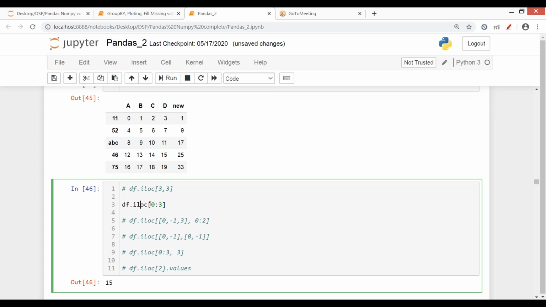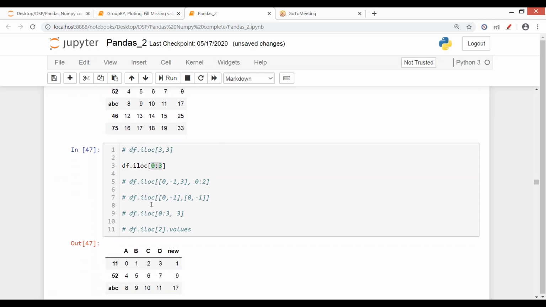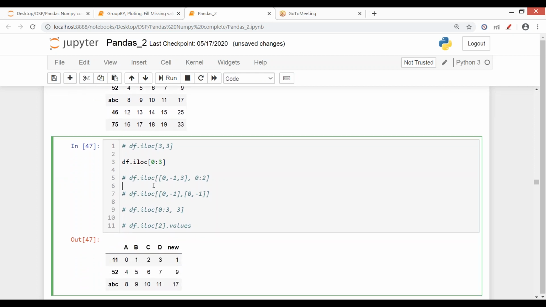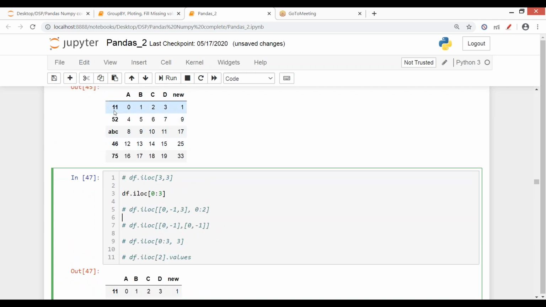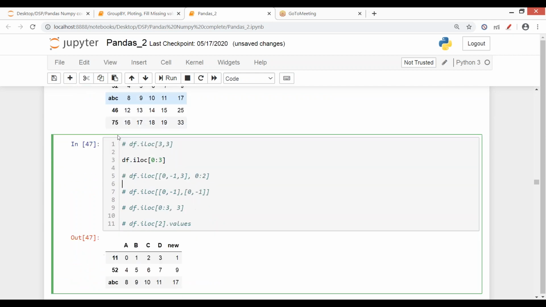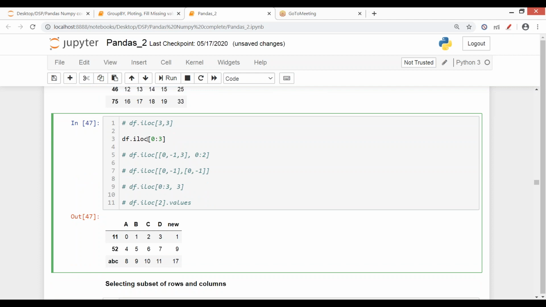Okay. Now similarly, just as we have defined multiple ways in the loc command, the same thing can be done here. We can specify a range of index. Again, by default, it will look for the values in rows. It will not go to columns. It will look for the values in rows. You see now it has given me the top 3 rows. So 0, 1 and second row.